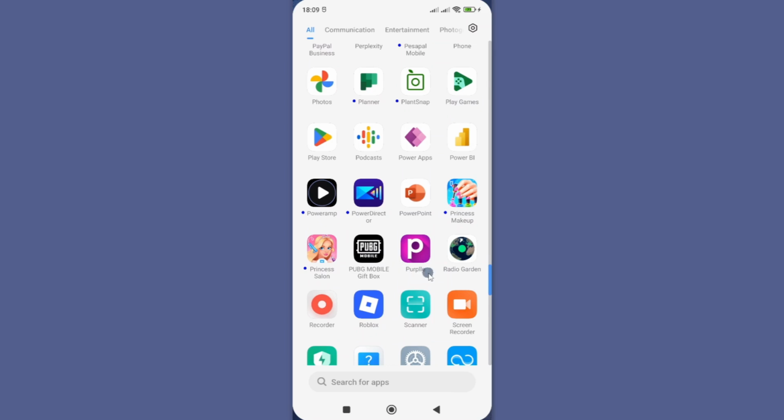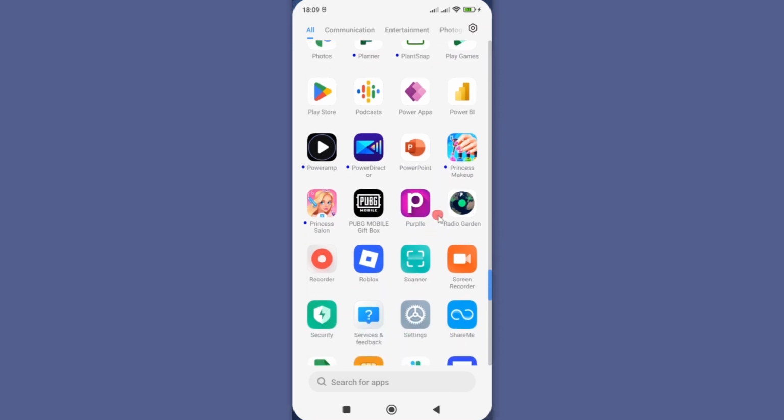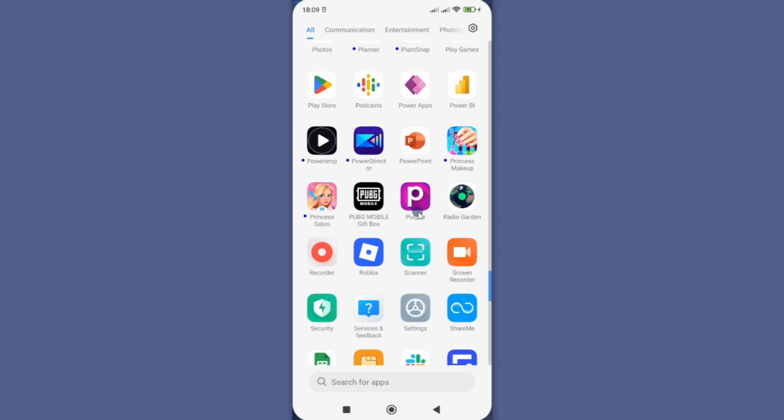Alright, there are quite a number of methods you can use to fix this problem. In the first method, I'm going to access the app info page. To access the app info page, you can go ahead and access it through settings, or just long press on your app and then choose app info.